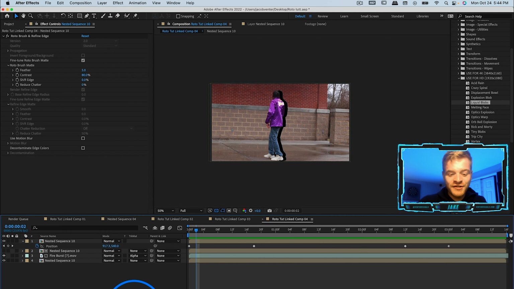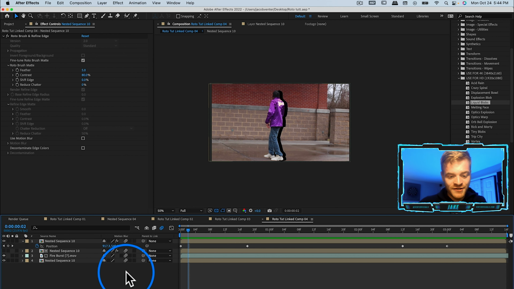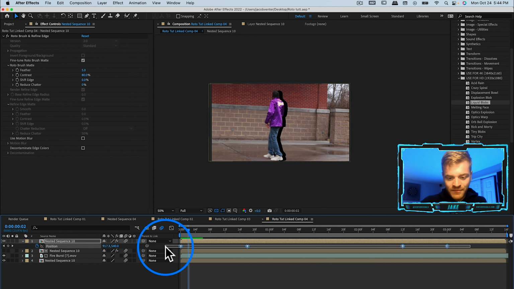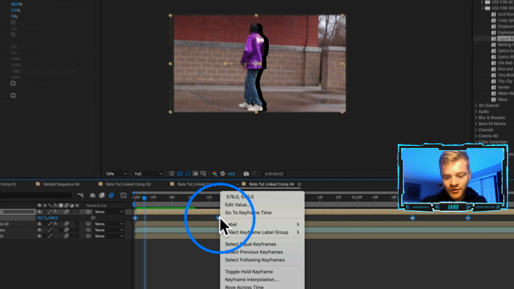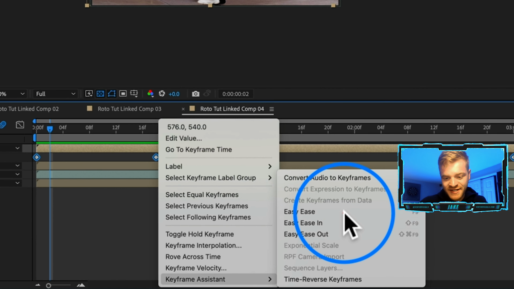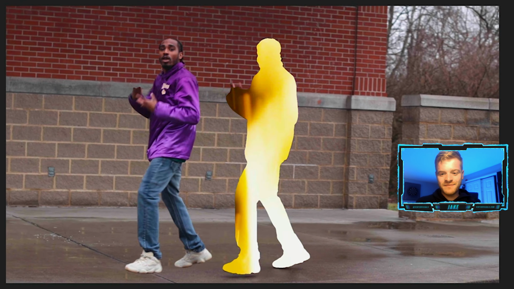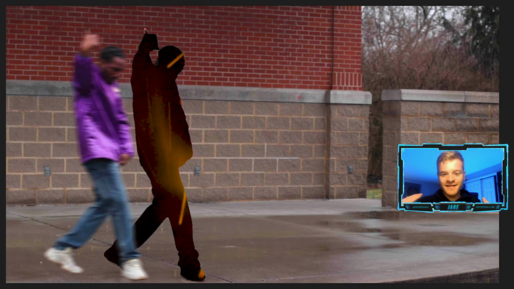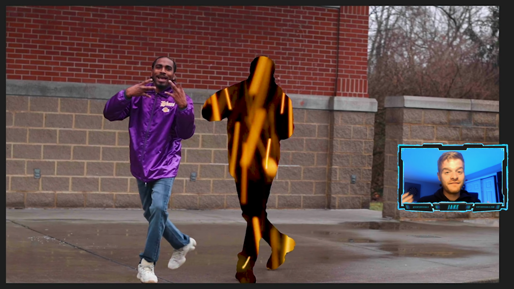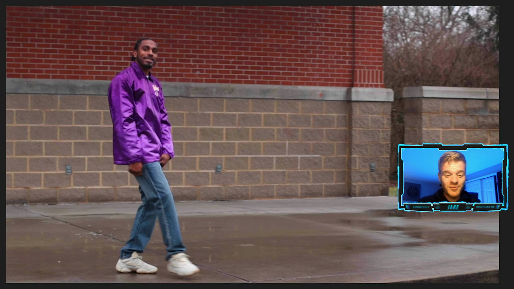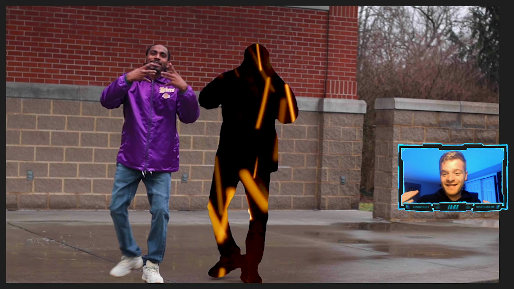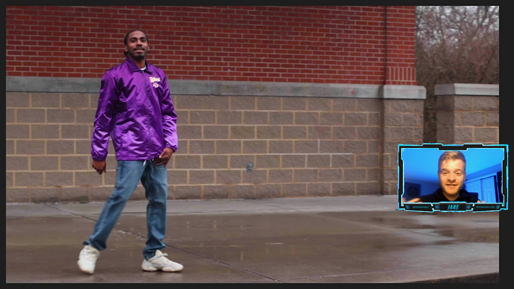Now the only thing I want to do to smooth this out is again turn my motion blur on, highlight all my motion keyframes we just made, and right click on one and change them all to easy ease. And now as it plays back at full speed, you can see the end result. So again, very creative way to use rotoscoping and track mattes to get this type of look. It's very trippy, it's very creative.